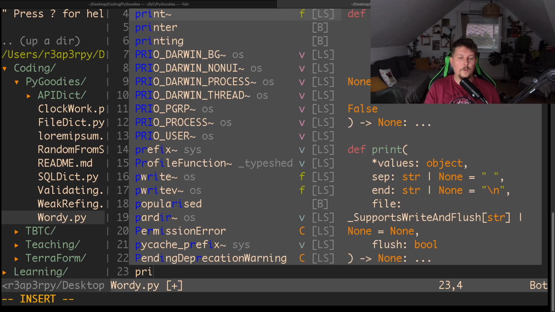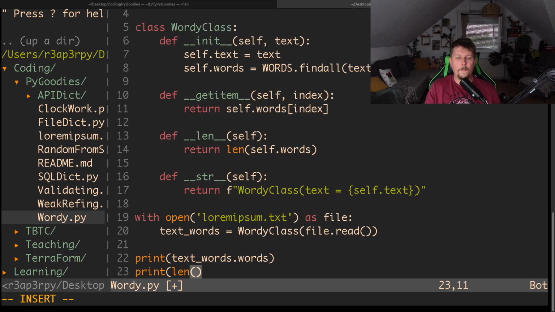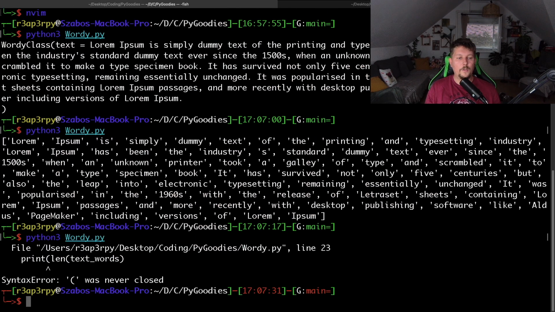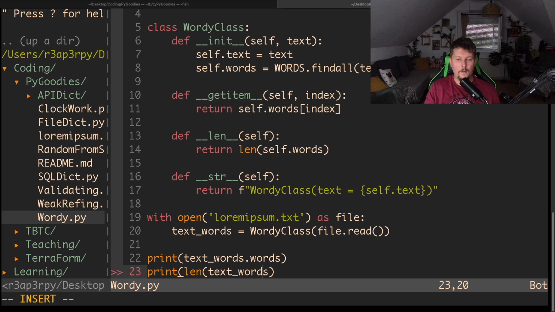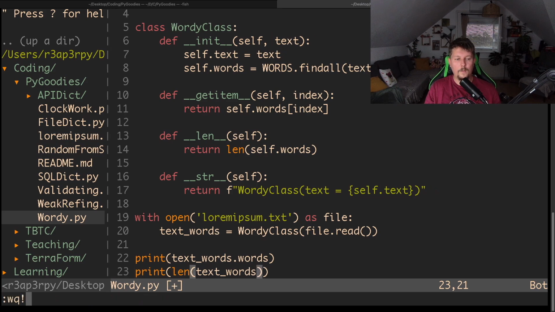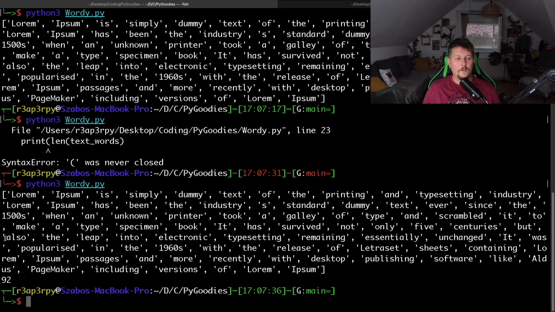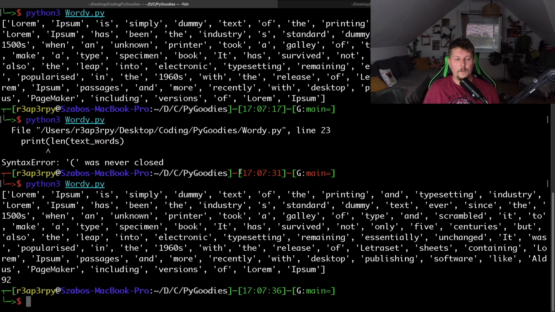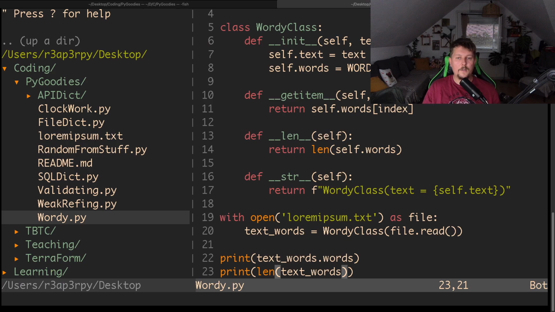And we should also have a length of the text words, which is going to be this one. So 92 words. And yeah, basically, if we wanted, we could iterate over these words. So let's create the generator version.